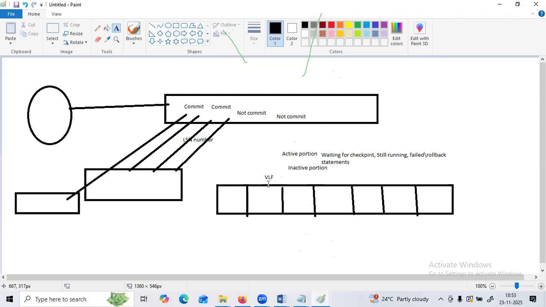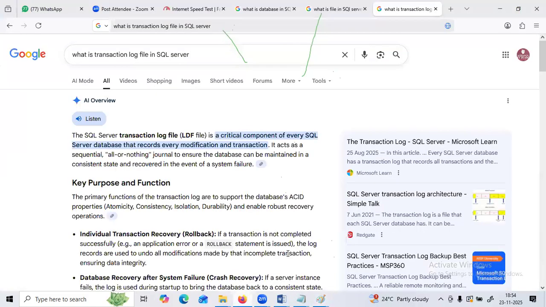This number of virtual log files depends upon our transaction log size, meaning how much space is allocated for the transaction log file. Accordingly, the VLFs can be utilized. The transaction log file can be divided into physical virtual log files. These virtual log files have a number. Let me go for a definition.